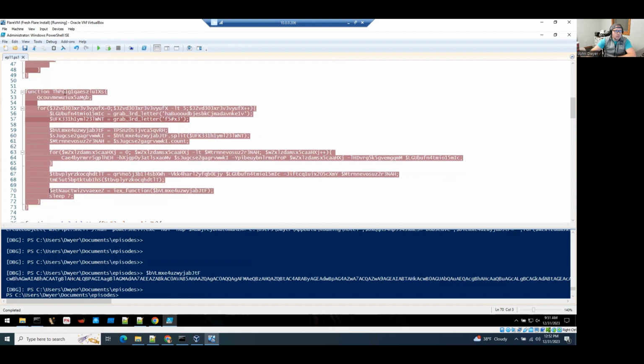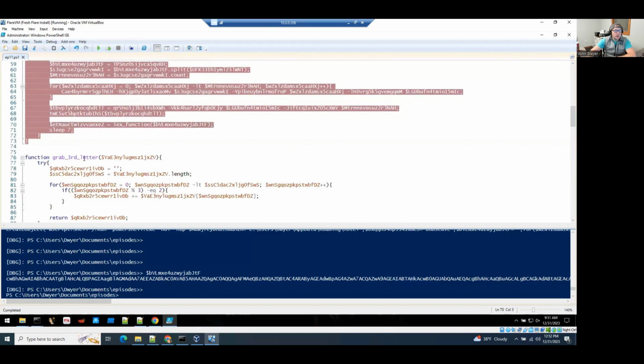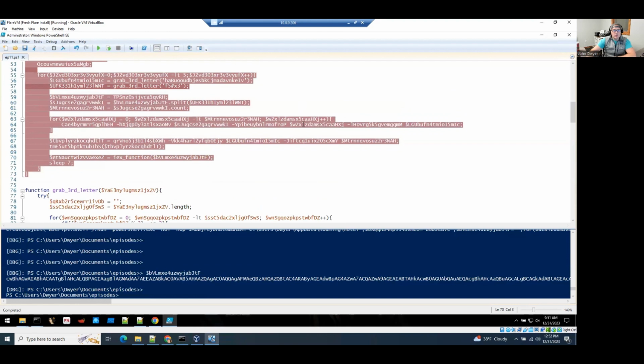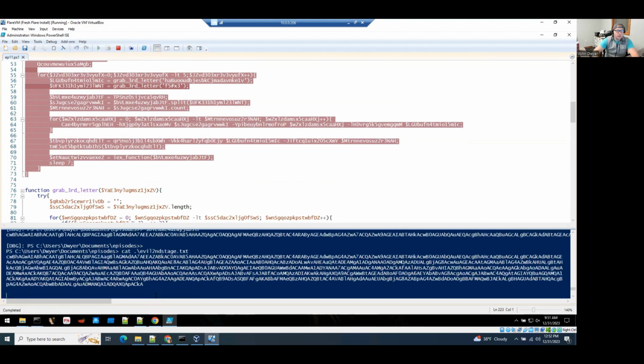And this is the beginning function that we had. So this was essentially it. And it would try that, it would sleep for 7 seconds, try this 5 times. Okay, all right, so that's what that did. It downloaded second stage content. And what was it? What did I put that in? Evil second stage. So let's go ahead and take a look at this.